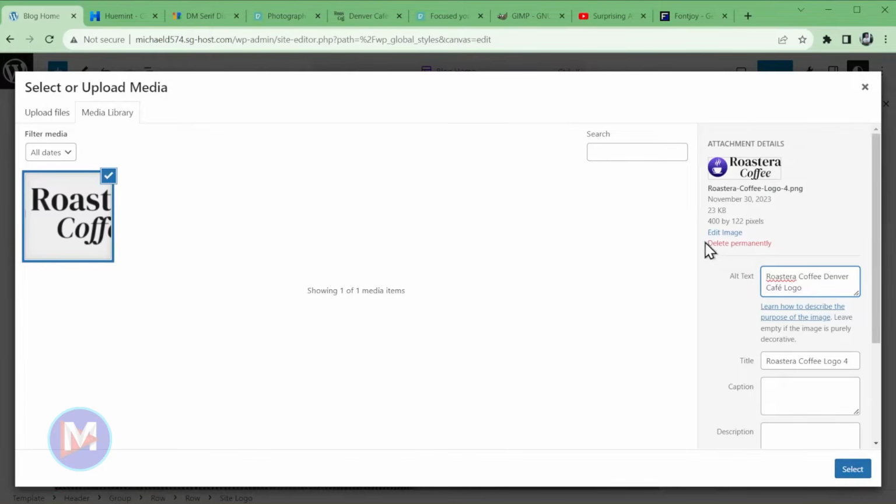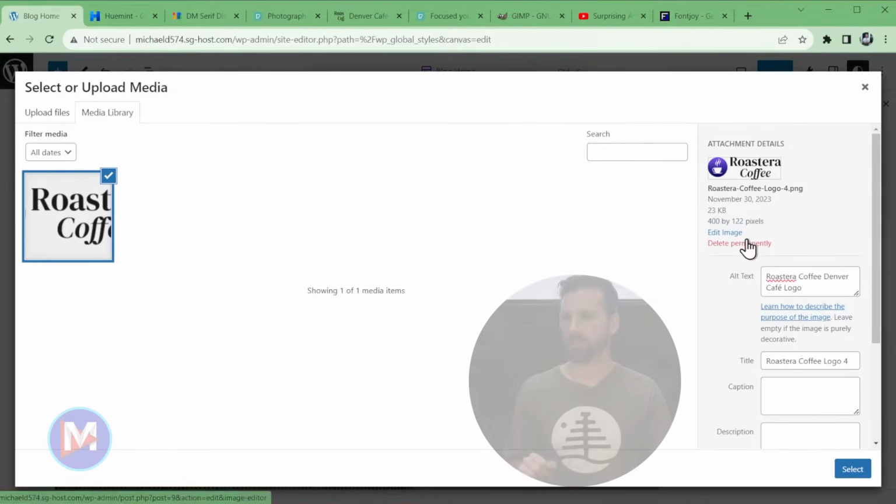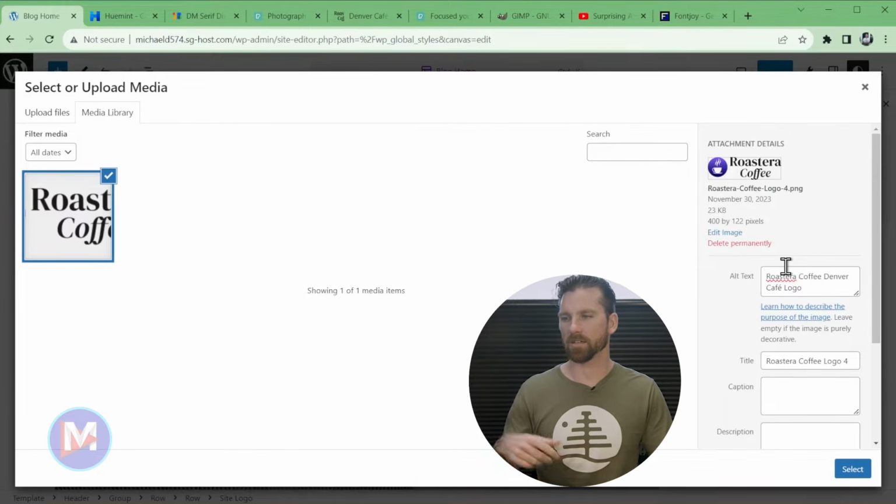So I'll click select. You'll see that the dimensions of this are 400 by 122, maybe a little slightly larger than it needs to be. You don't want this being like 1,000 pixels.